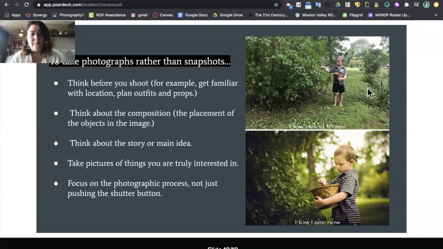Here's an example of how I used to see the world in the top photo. This would be an example of a snapshot, yes. So this is an example of a snapshot. And then down here, this is how I see the world now. And this would be more of an example of fine art, yes.